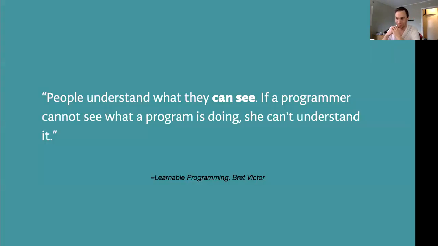As Bret Victor said, people understand what they can see. If a programmer cannot see what a program is doing, she can't understand it. And I think this is really important and crucial, especially when you're starting to learn Arduino, because a lot of stuff is happening invisibly in the code. And the only thing you see is what the outputs are doing. And if something happens in between, you don't really understand what is happening.